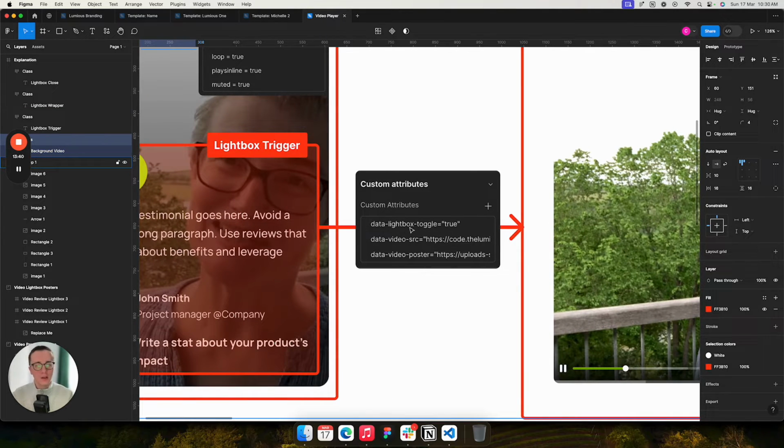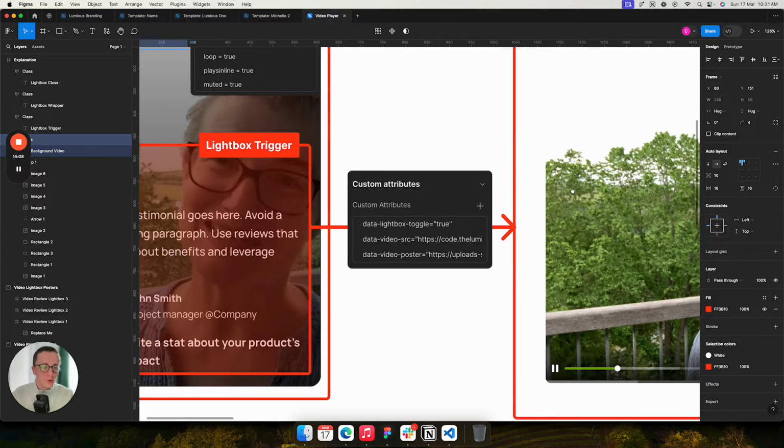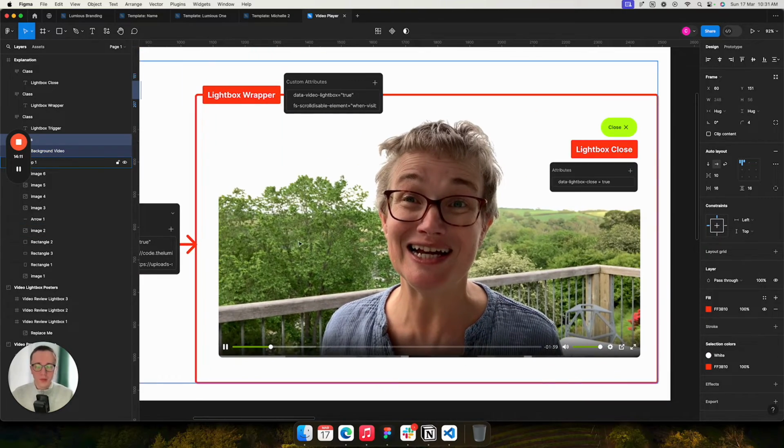We have data lightbox toggle, which tells the code that, hey, if I click on this div block, I want to open up my lightbox. Then we have data video src, which basically passes the MP4 link to the video that will be displayed in the lightbox, and data video poster stores the URL to the image that will be displayed as a poster inside your video lightbox. This one right here.